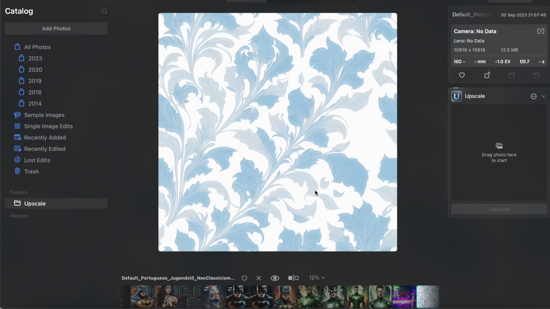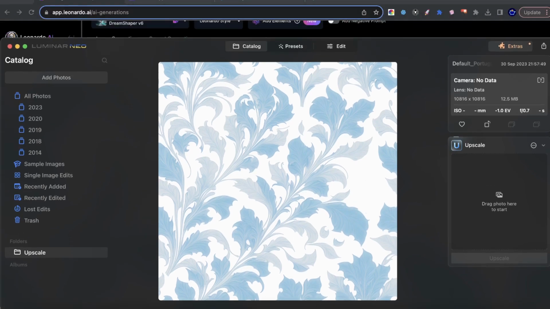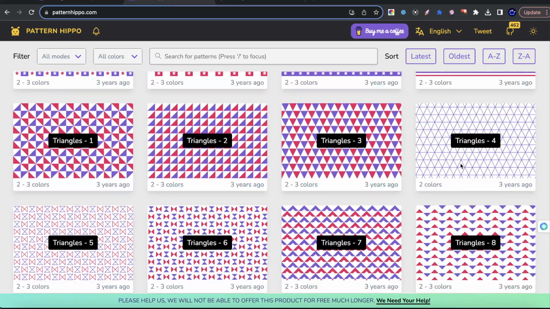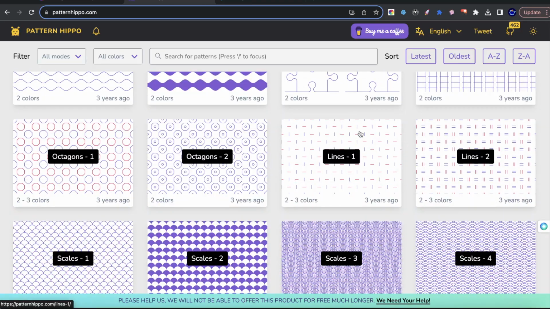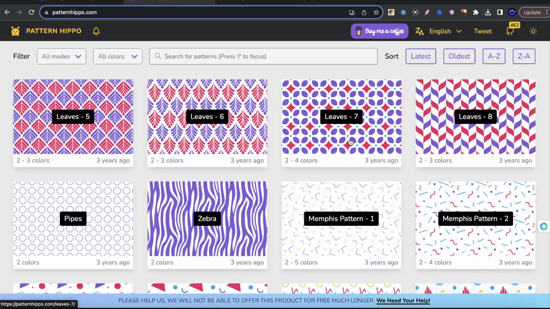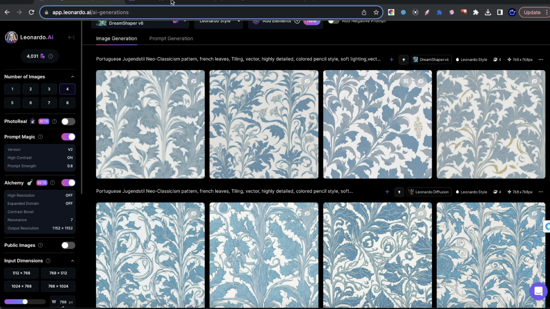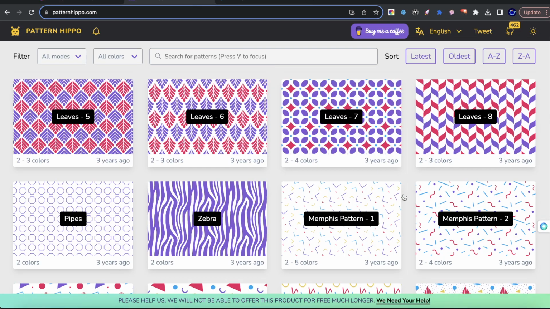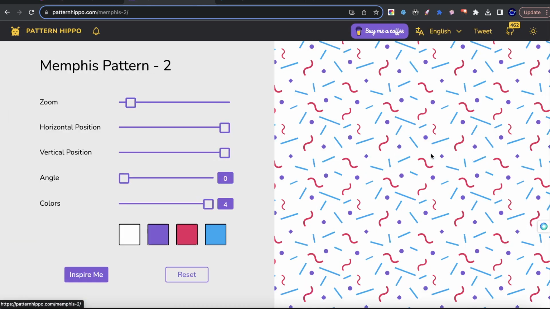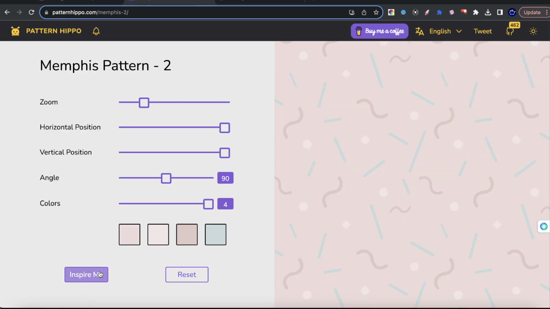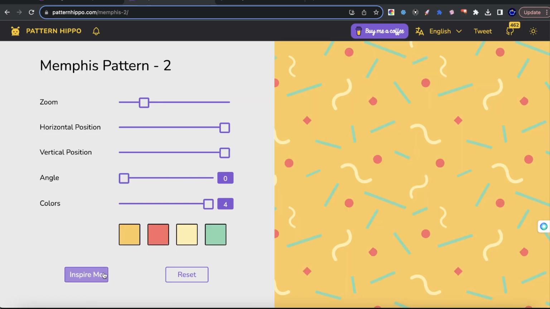So yeah, guys, hopefully you enjoyed this video, see the comparison. Like I said, just check out the websites. I know I didn't spend that much time on Pattern Hippo. Leonardo AI is a little more complex than Pattern Hippo. Obviously, Pattern Hippo is very, very simple, but there's tons of different patterns you can use and you can create, and you can get a whole ton of different results.